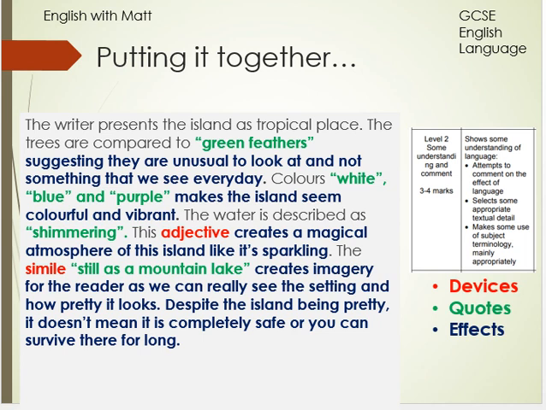So I've got devices, quotes and effects. I've colour-coded it. So for devices, we've got adjective and simile. So they have used there some use of subject terminology, mainly appropriately. So I'm using that for the mark scheme. They have got quotes, so select some appropriate textual detail, quite a bit actually, and effects, which is in blue there.